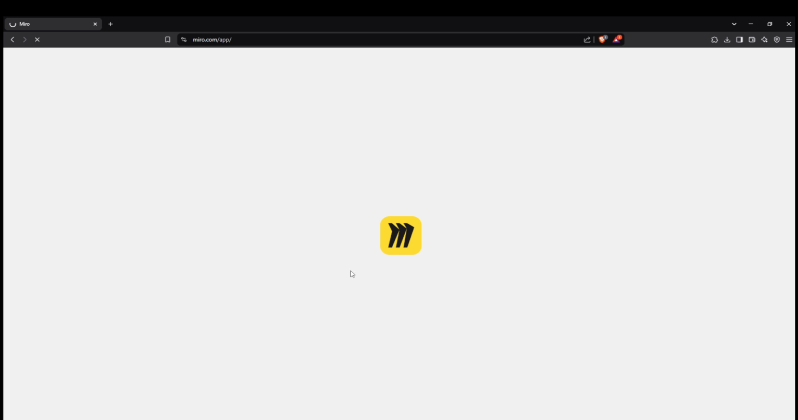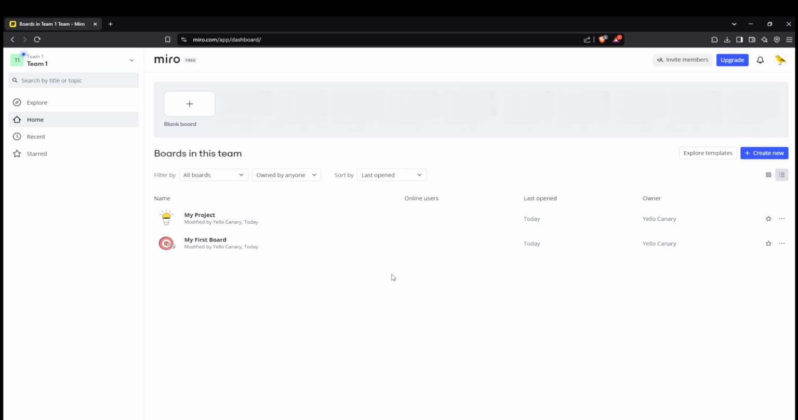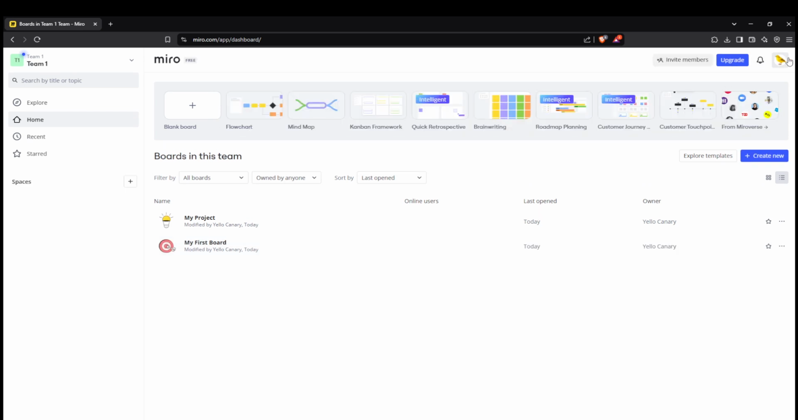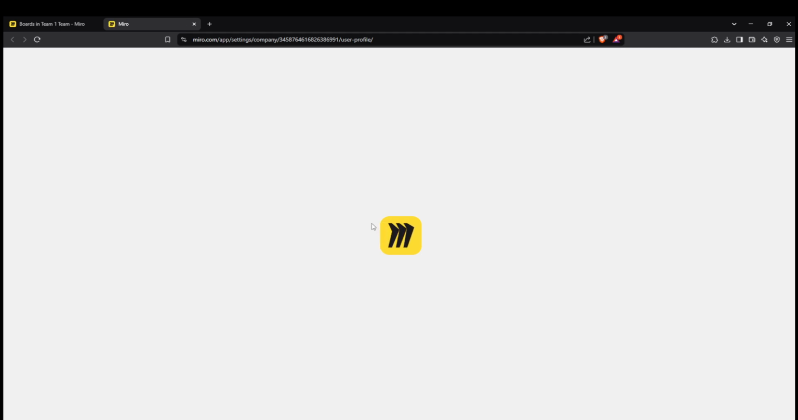Now that you're logged in, you'll find yourself on the Miro dashboard. Direct your attention to the upper right corner of the screen. This is where your account settings are located, indicated by either your account initials or profile picture. Click on your account icon and a drop-down menu will appear. From this menu, you should select Profile. This section is essential as it houses all your personal details linked to Miro, including your email address.